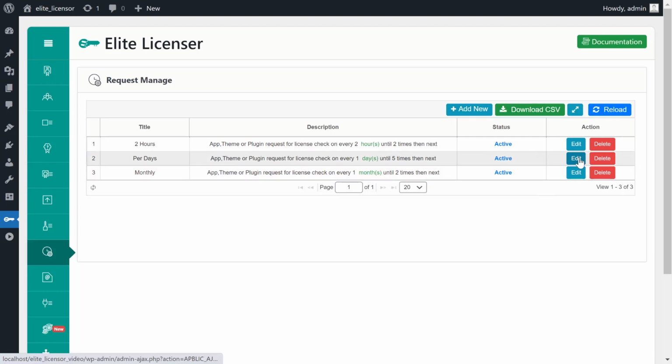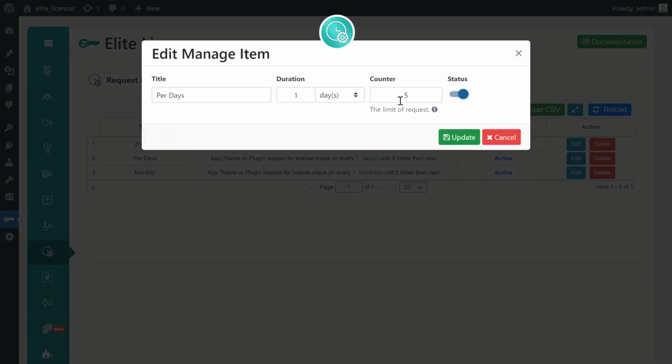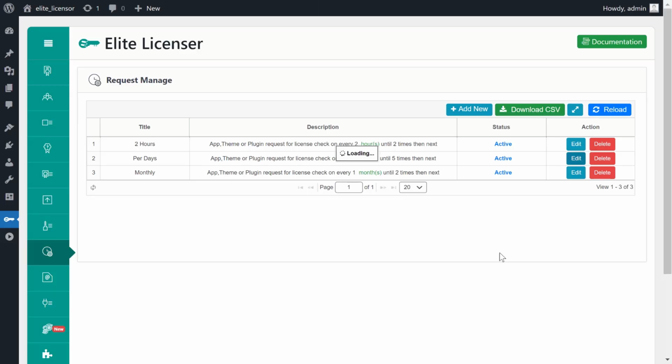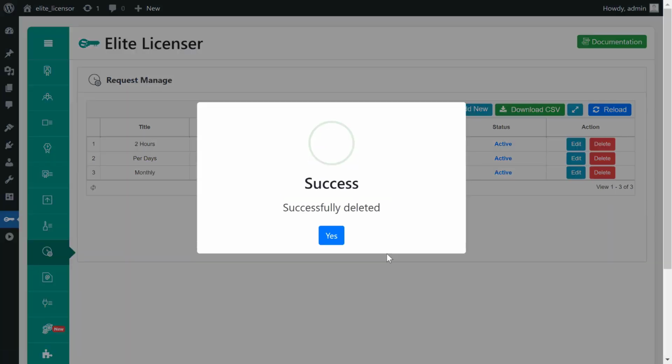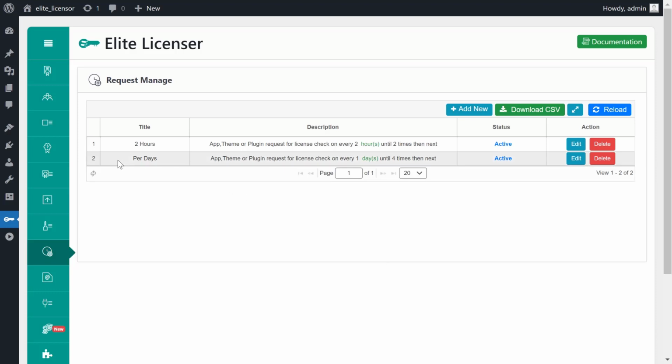You can also update any requests by clicking on the Edit button. To delete any request, you have to click on the Delete button. Remember, if your customer license is ever deactivated or reactivated, it will start again from the first configuration.